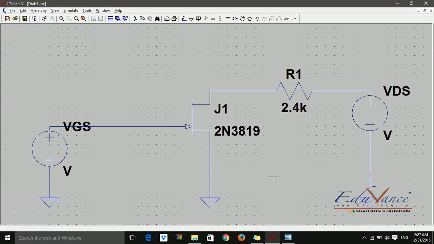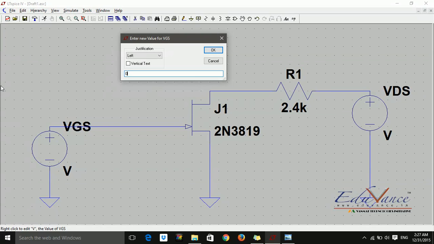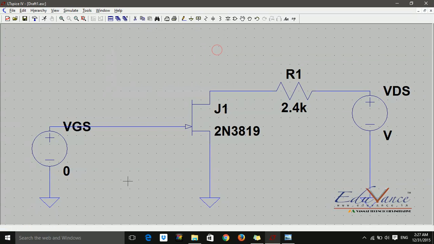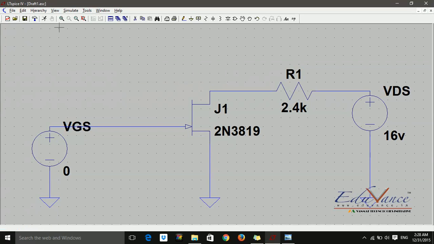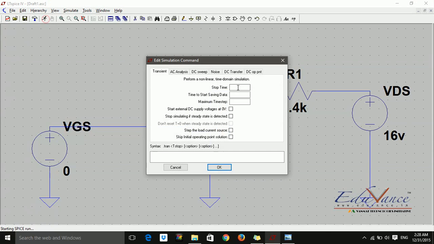Fine. Now what do we need to do? Apply voltages. Yes, I'll say this is 0 because for input characteristics I need to sweep VGS, but output VDS will remain constant. So what will we supply VDS as? 16 volts. That should do. Now let's say run.